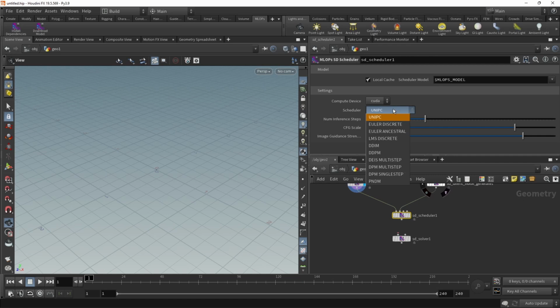The scheduler drives how the image has been denoised, with UniPC being a rather new implementation, which in our testing generated quite good results with a low number of inference steps. Some techniques, however, only work with a certain scheduler, usually the Euler discrete or Euler ancestral. Keep that in mind. For now, we're going to stick to UniPC. 20 inference steps is plenty, and the image guidance strength we can ignore for now, as we're not doing image to image. It goes into the solver.